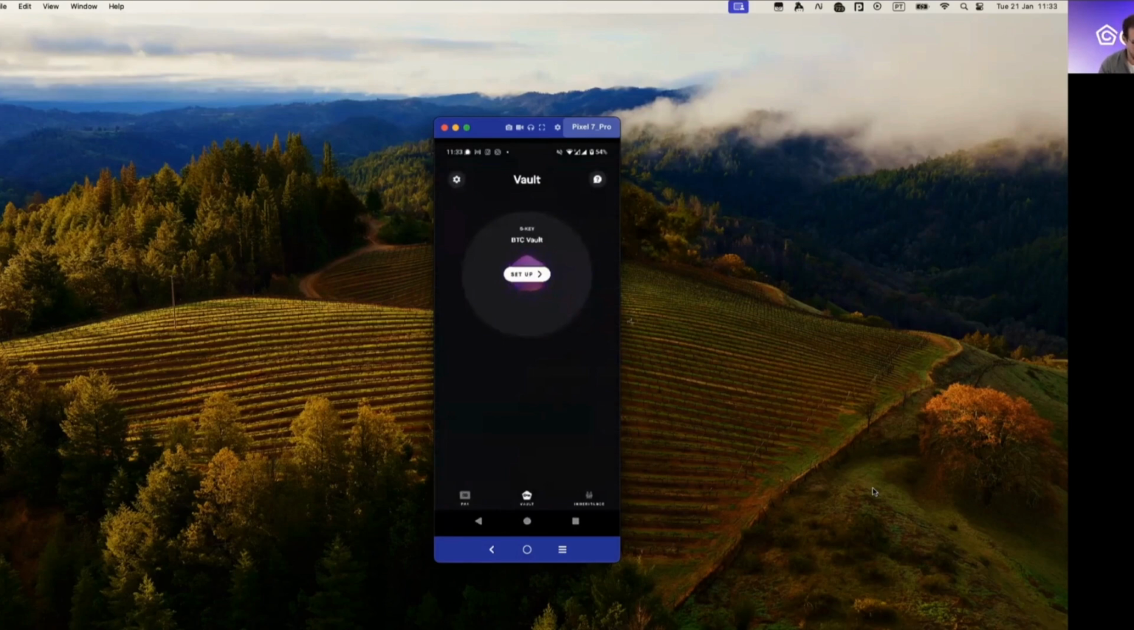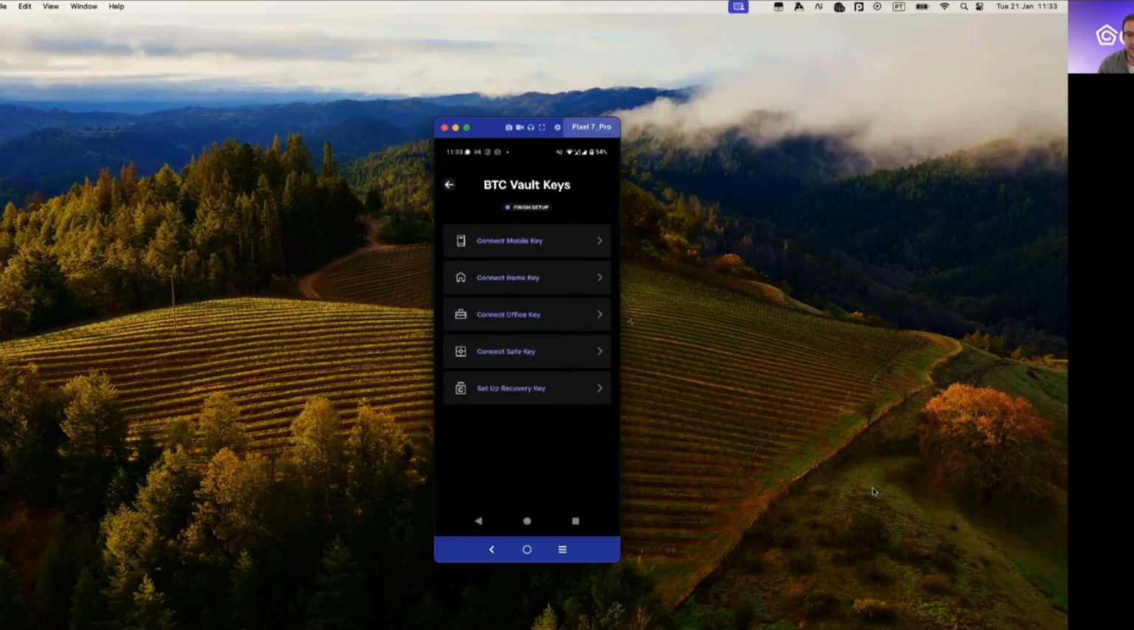Okay, let's go back to the keys. And these are the 5 keys that we're setting up. The mobile key is generated in your phone and stays in your phone. It will be backed up in the cloud encrypted, but we can talk about that later. The home key, the office key, and the safe key, these are the devices that we will set up, and the recovery key is the Casa key. So let's go ahead and set up the mobile key.